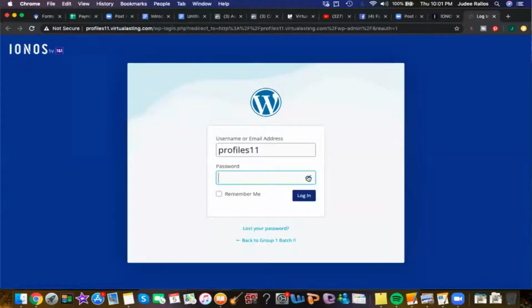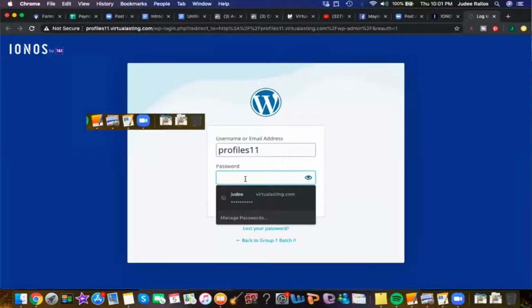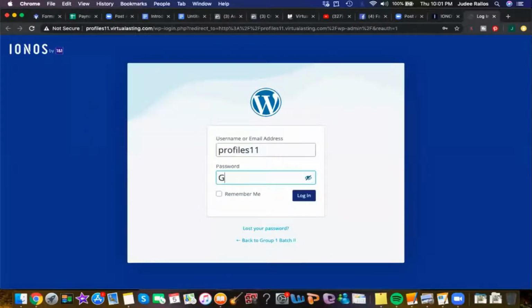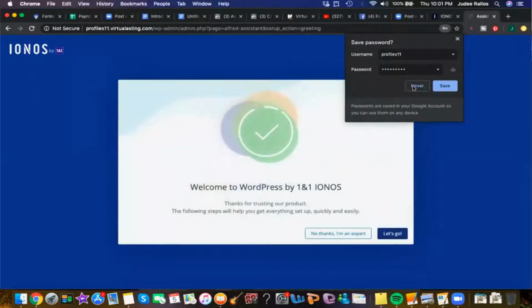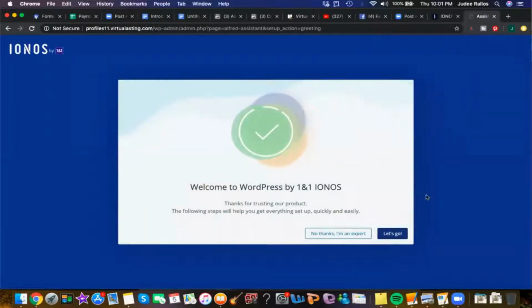I will show you the password. Ay. Ano ba yan? G, R, 1, 2, 3, 4, 5, 6, and then exclamation point. Okay, log in. So make sure that you have it saved because you can't log in otherwise. Okay.